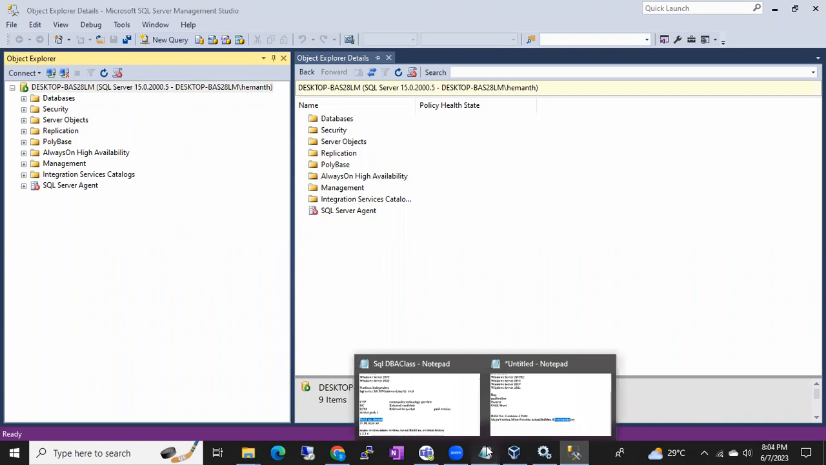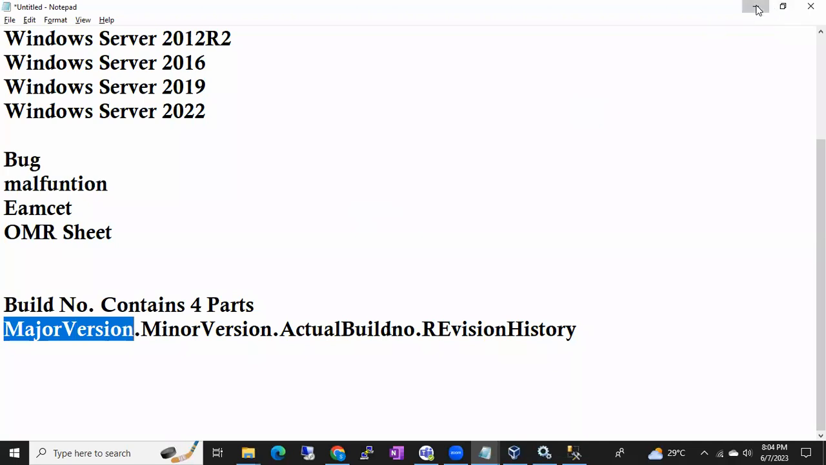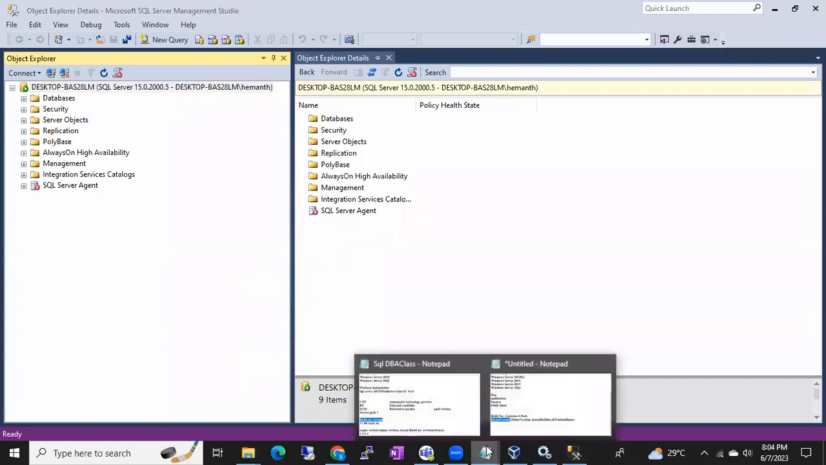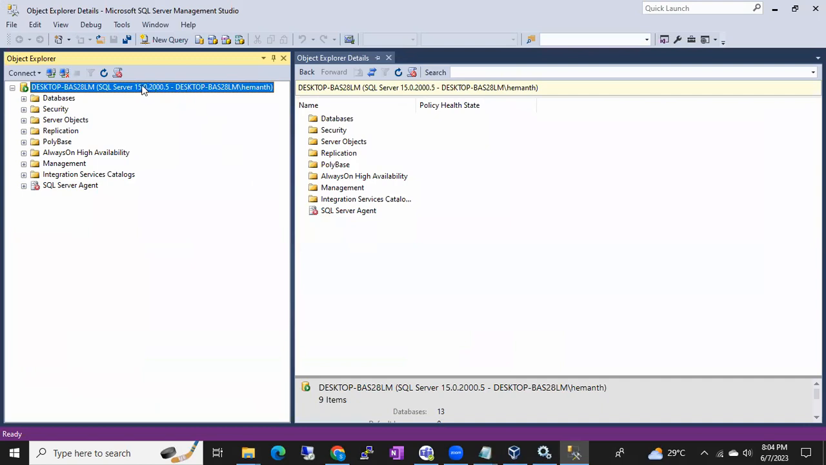What is the first part name, guys? Major version. So you have to concentrate on major version 15.0, major plus minor 15.0. If you go and check in this list, for which version can you see 15.0? For SQL Server 2019. So this server belongs to SQL Server 2019. Based on the major version and minor version, I can identify the version of the SQL Server. So that is called the major version.